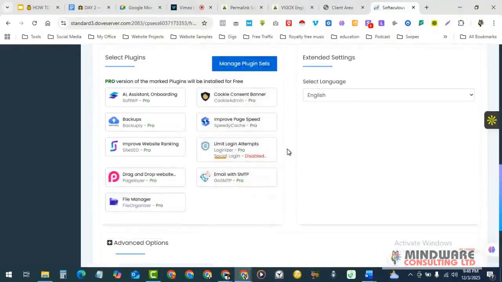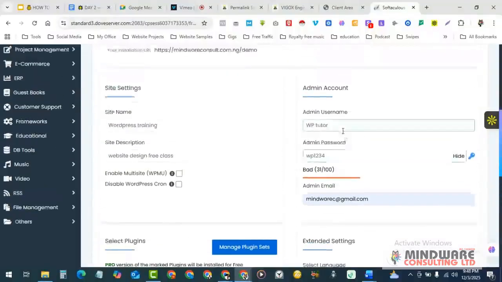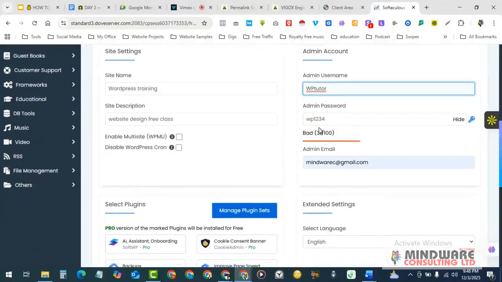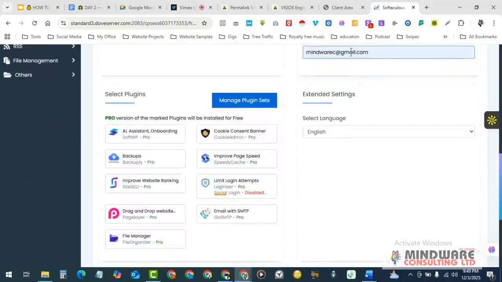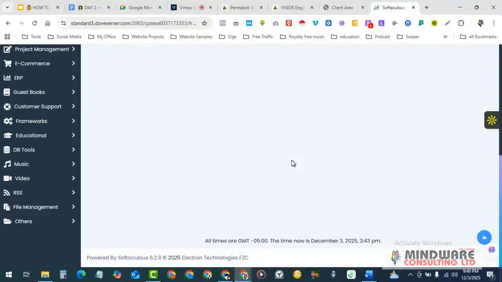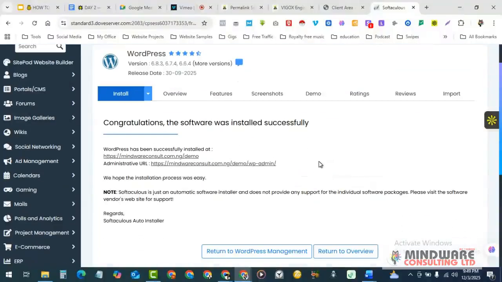So after I've unchecked these things, just leave everything as it is, but make sure you remember the name, the username, and the password that you put here. So I put WP Tutor, and then the password here, WP1234, and I put my email address there. Make sure you remember that, and then you can now click install. So it's now installing our WordPress for us. It only takes a few minutes. If it's more than a few minutes, then there is something wrong.